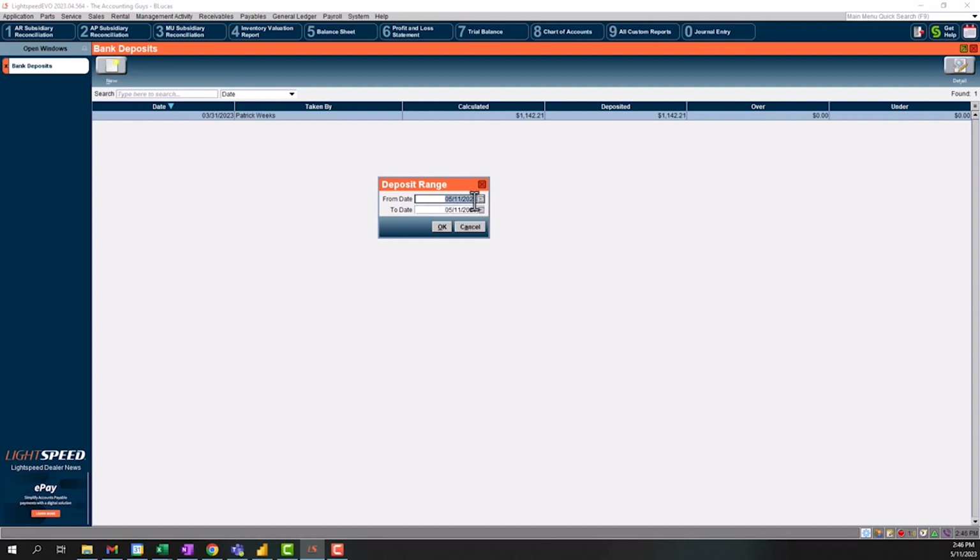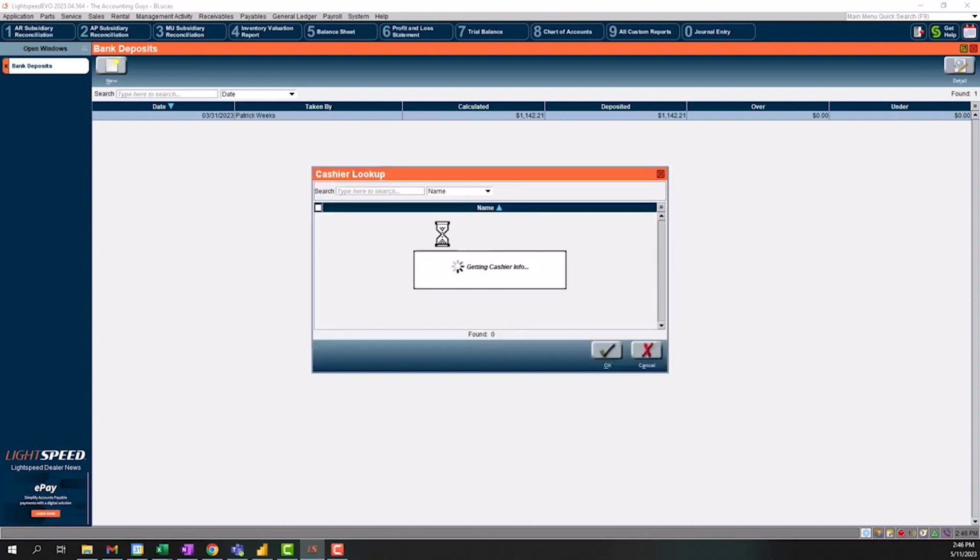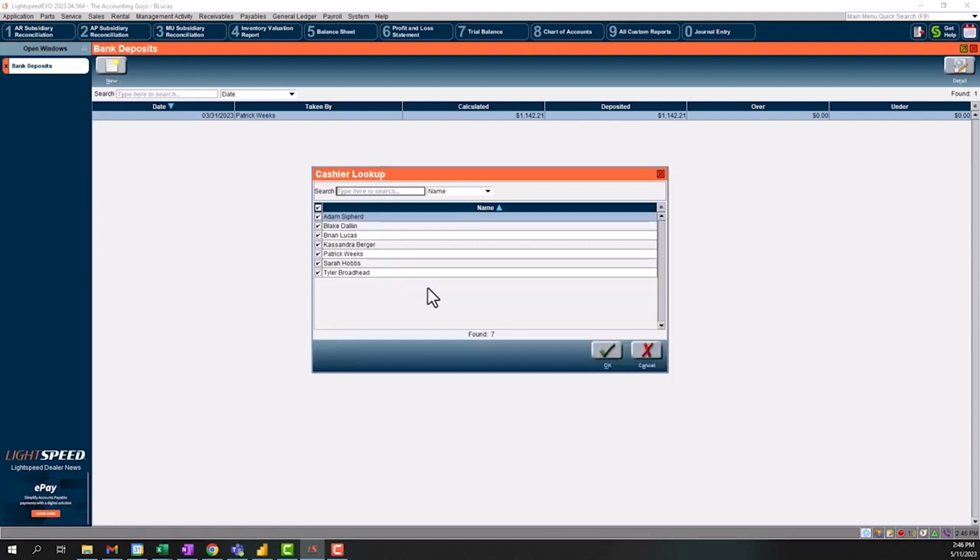So here, just for the purpose of showing you, I will still group multiple days. The next one is going to show a cashier lookup. So you are able to do bank deposits based off of separate drawers, basically, or separate registers. But for the most part, you'll have everybody selected and you'll just hit OK on the screen.